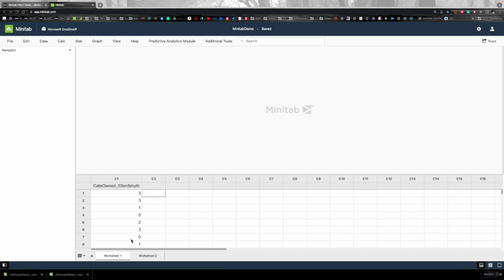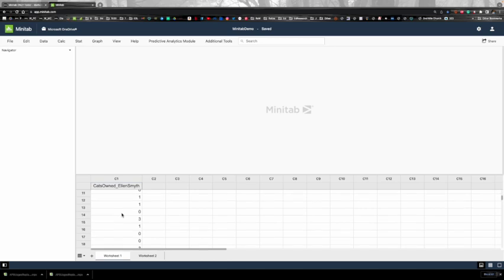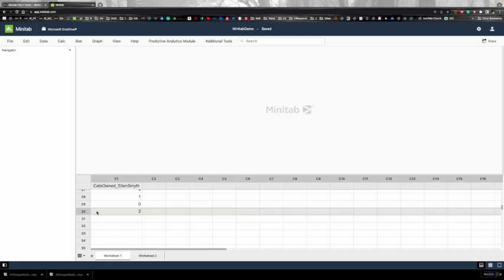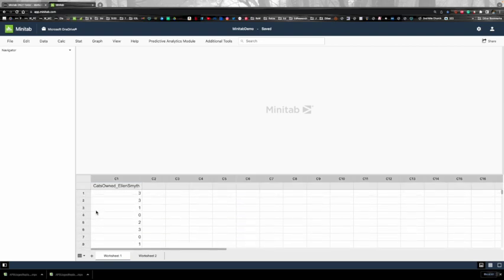This is just demonstrating how to use Minitab. And for this, we're using just one set of quantitative data as well. Here, Cats Owned, and this is from a former project that students did where they surveyed 30 people. And they asked them a series of questions. One of the questions was, how many cats do you own in your household?